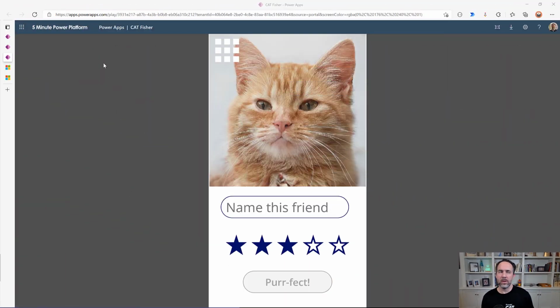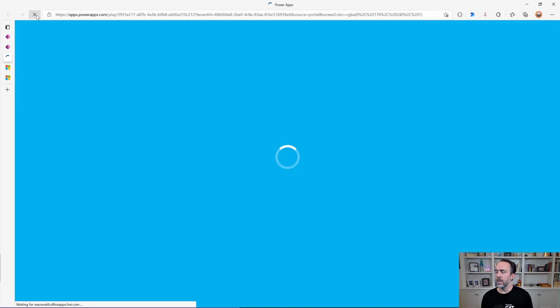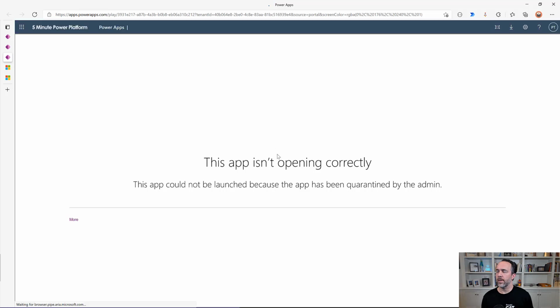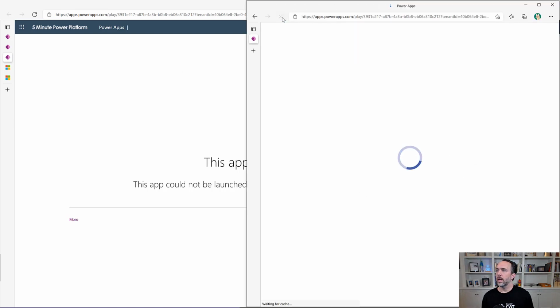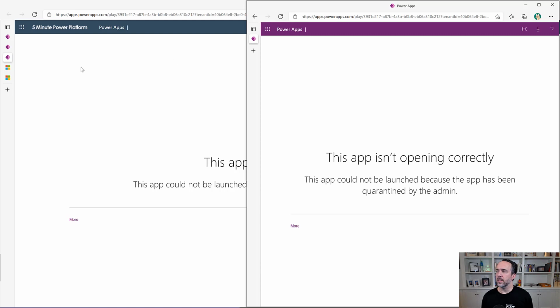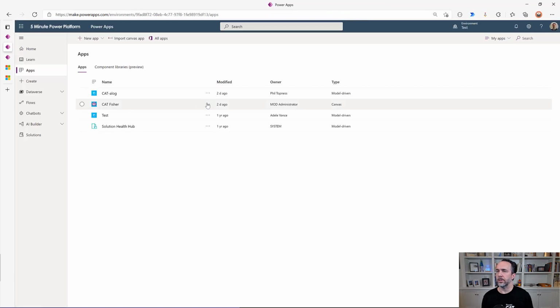Here I've got one of my favorite Canvas apps, and in the other window I'm going to run the command to quarantine it. And now when I go to play it here, even as a maker, I don't have access. I get this message that says this app isn't opening correctly because it's been quarantined by the admin. And even if I come in as someone that isn't the maker, of course, it's also quarantined.